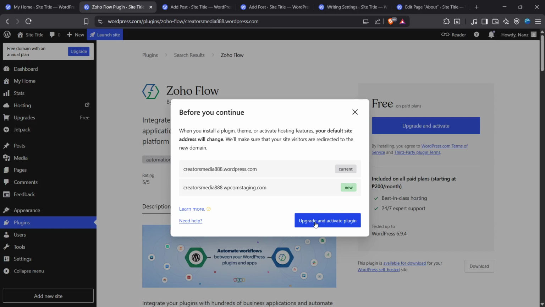You've now gone into WordPress, opened the plugin section, searched for Zoho Flow, and activated it so you can begin connecting your site with Zoho CRM.